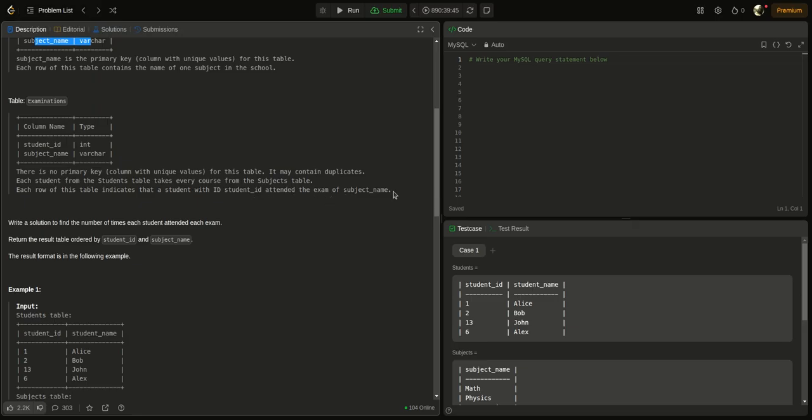Let's read what we need to find. Write a solution to find the number of times each student attended each exam. Return the result table ordered by student ID and subject name.